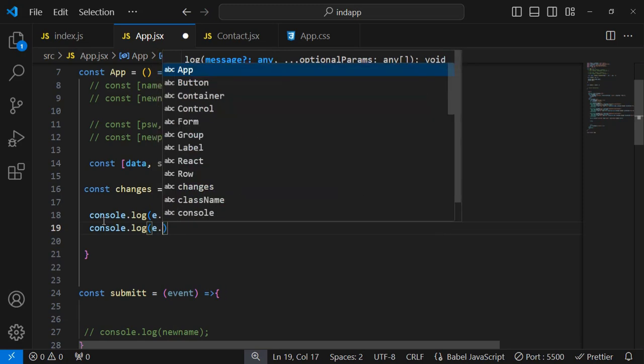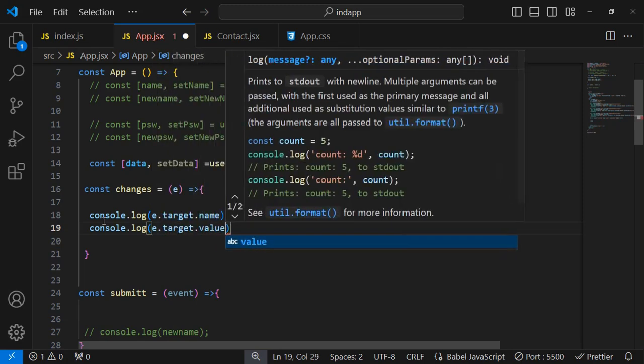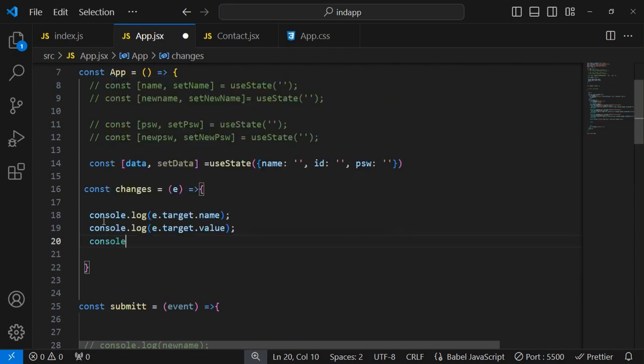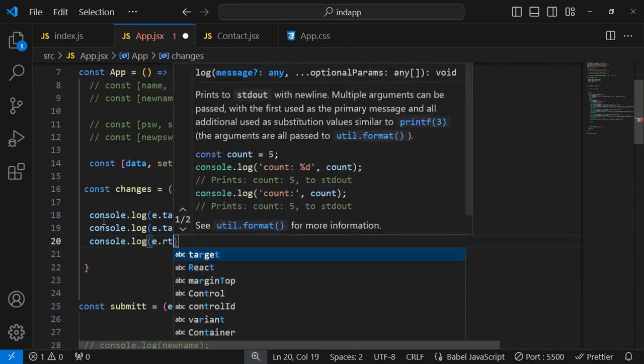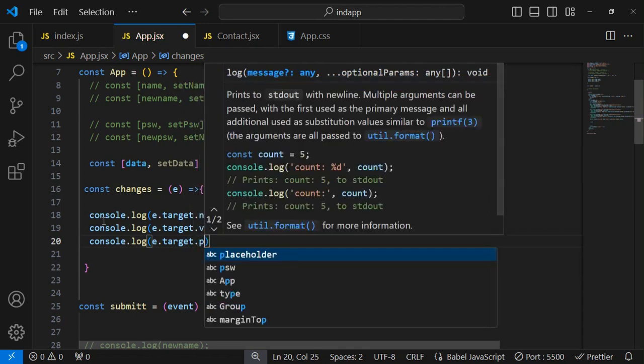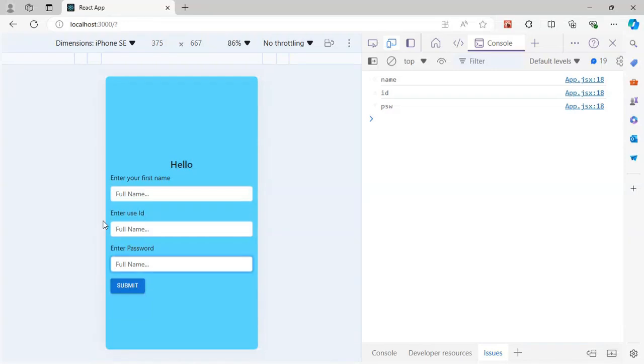console.log e.target.value, console.log e.target.placeholder. I can also get the value of the placeholder. Let me save it and move to our output.